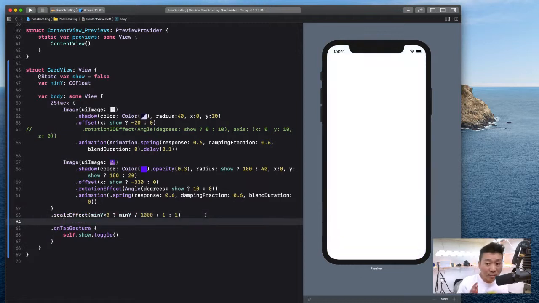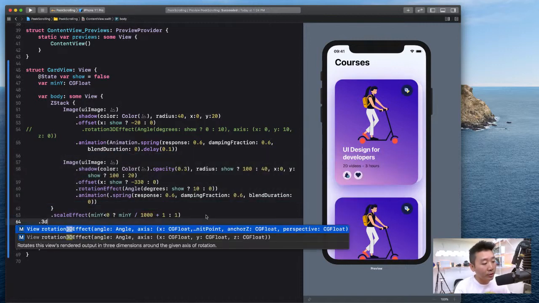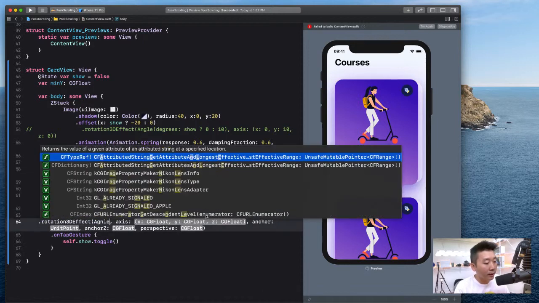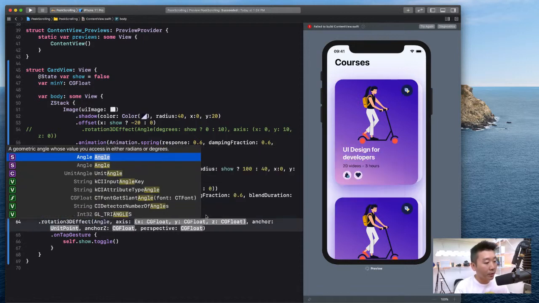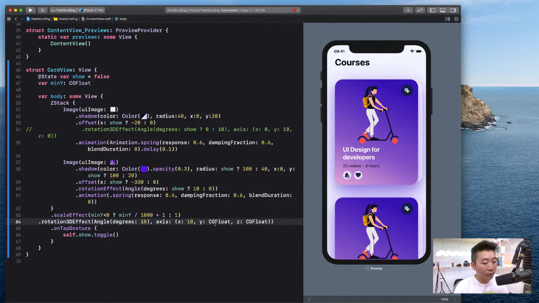The next thing I want to show you is that we're going to apply a 3D transformation, so rotation 3D effect, and this is expecting an angle. So angle, parentheses, I'm going to use degrees. Let's set it to 10 by default before we get into the dynamic degrees. I don't need these extra values, I just need the x, y, and z. So let's say 10 for x, 0, 0.